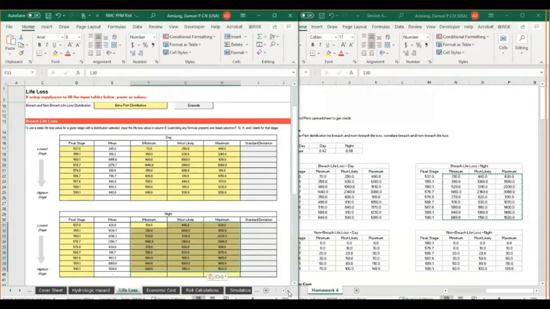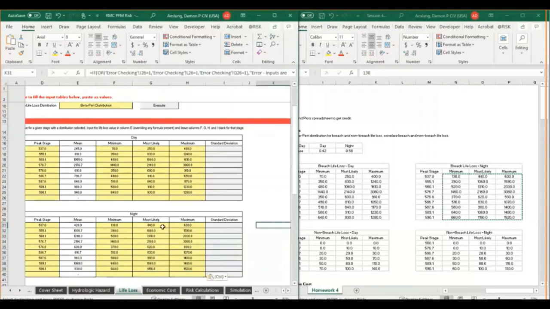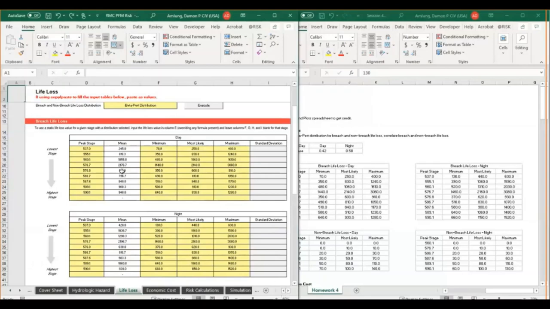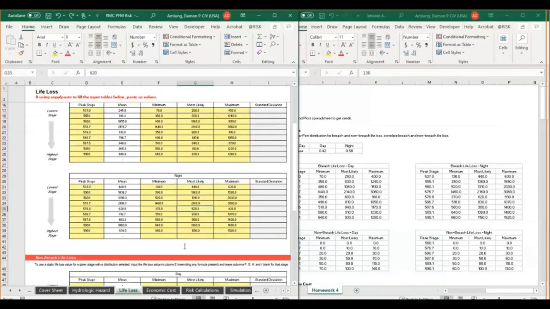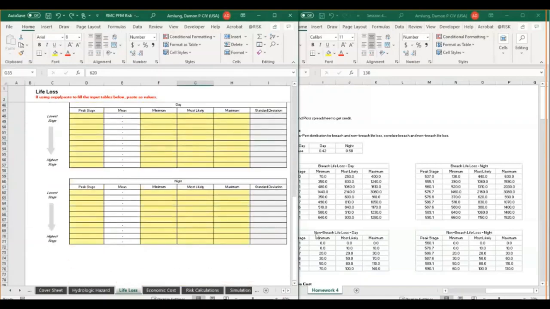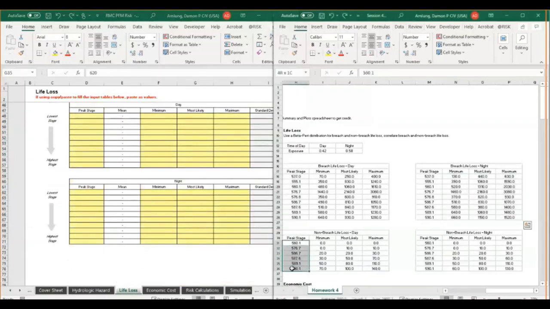I should say that if we put in a relationship that's wrong, we should get an error message out to the side. So always look out to the side to make sure there are no errors. And also, if there's an error, this top left corner will turn red, and that's true for any of these spreadsheets. So if you see that turn red, then you know you've got something you need to fix. So I've got the breach life loss in for day and night. And now I need the non-breach life loss for day and night. Do the same thing.